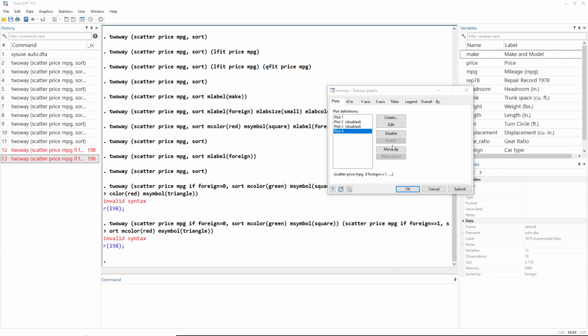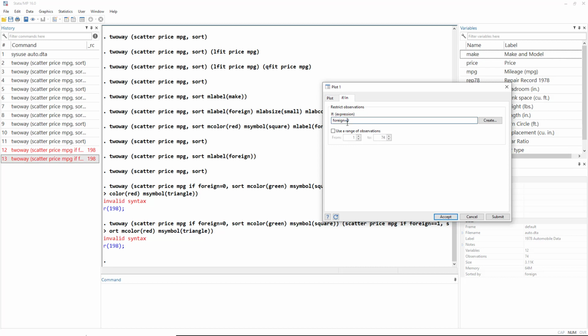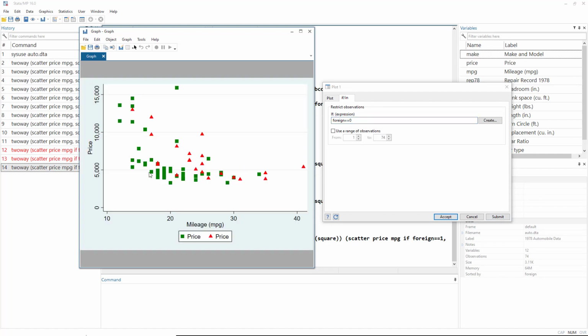okay, I made an error, and the error is that within this first plot, when I gave the condition, I didn't use double equal to sign. So we know that for equality you have to use double equal to sign. Hit submit, and we have our graph. So these triangles are the foreign cars, and these green squares are domestic cars.